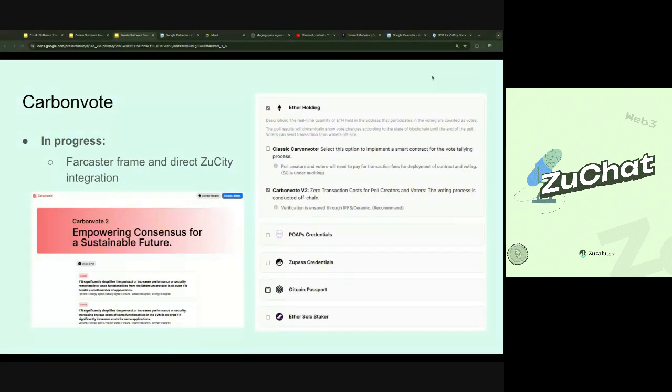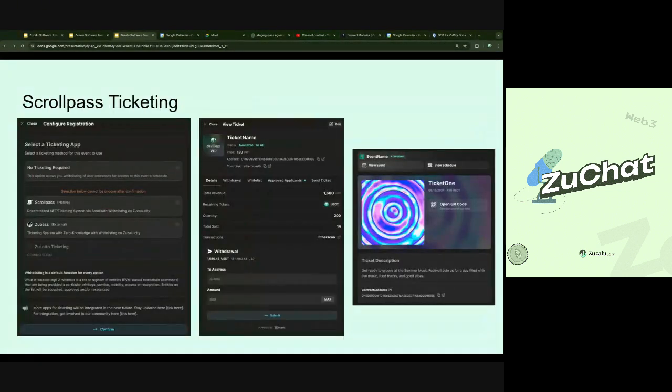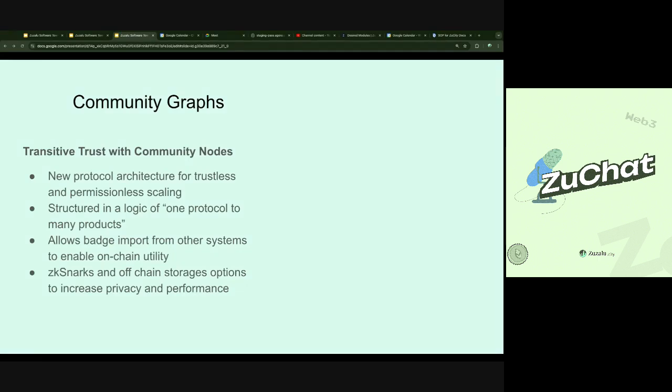And so the next is Scrollpass ticketing. As Reno already did the demo and explained so well about the ticketing flow, we can skip this part. If you're interested, you can later send a message in Element to get further information. And next, community graphs. I see Jesse. Jesse, could you give us some updates?